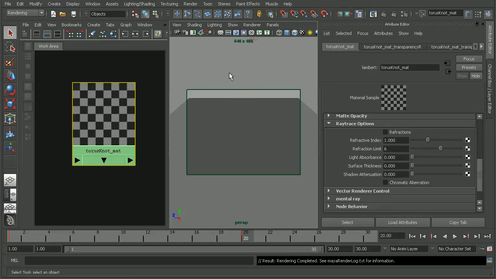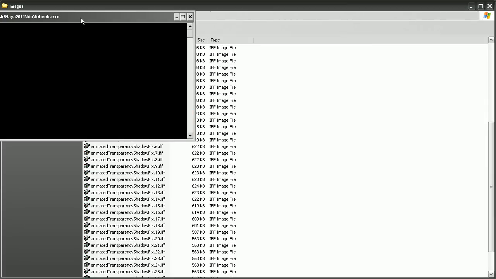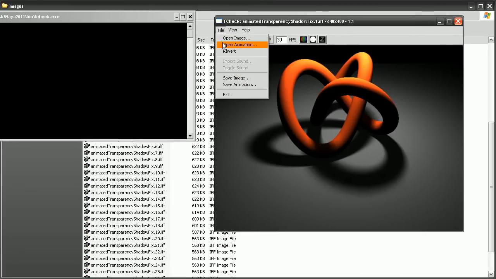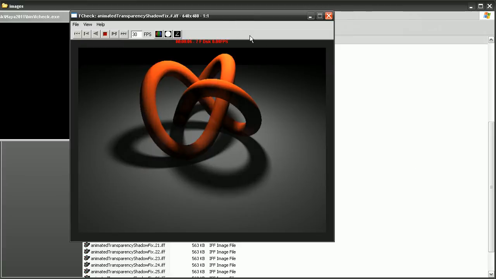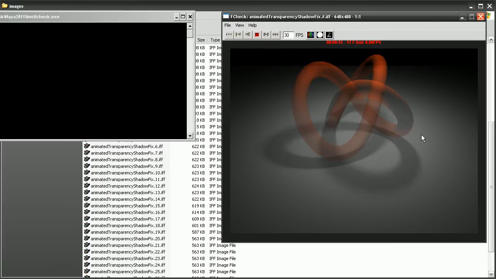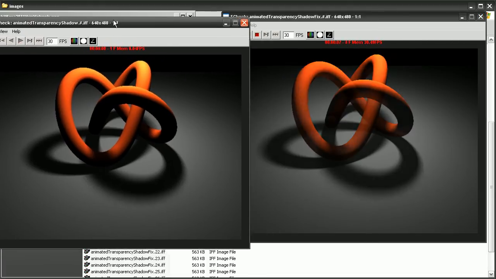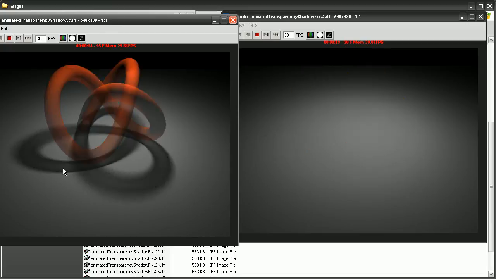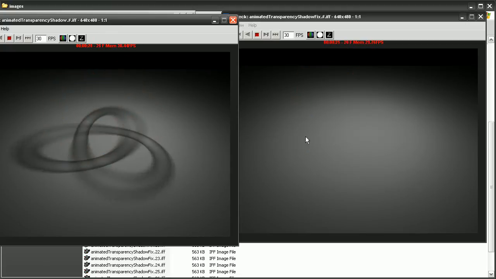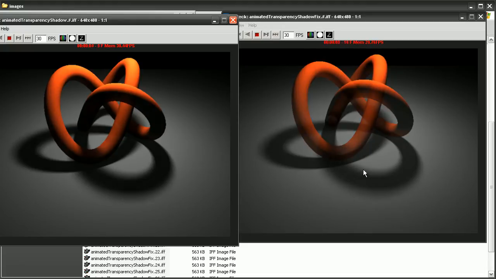All right, now that our image sequence is rendered out, let's hop over to our images folder here. We can open up the fix that we've rendered out. Go ahead and open up the entire animation here. Just select the first one, hit open, and we can see how this looks now that we've turned off that shadow attenuation. Previously, if we hit play on this one, we can see the shadow still showing up there. And on this one, we've managed to get rid of the shadow completely by turning off the shadow attenuation.